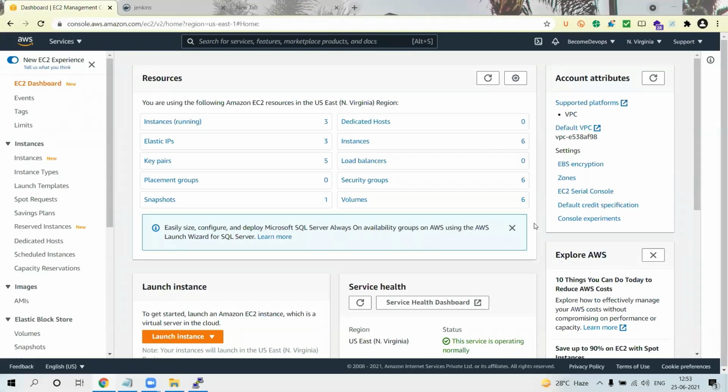Welcome to Become DevOps. We'll see how we can run Jenkins on a Docker container. So I'll be launching this Docker container on my AWS EC2 instance. Let me launch the EC2 instance over here.